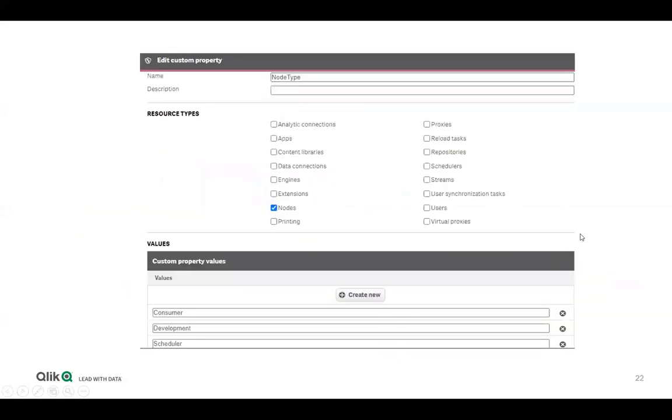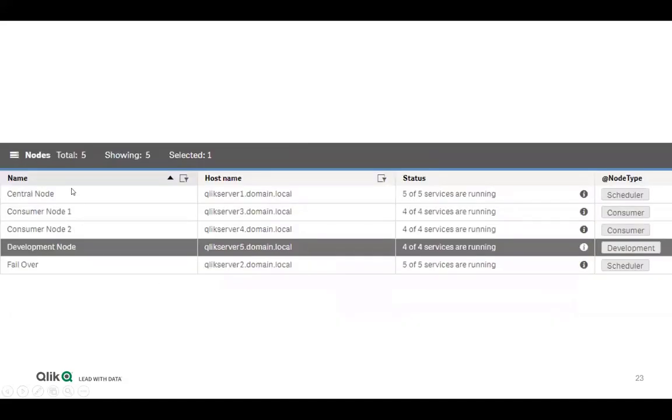Now, the first thing we need to do is create a custom property. Node type is a custom property, and we link it to the nodes. We create three values to identify each node's function. Now, when we come back to the QMC nodes, we will be able to see that all these nodes have been defined via the custom property node type. So we are very clear: this is the development node, and we want to allocate the development jobs to it.